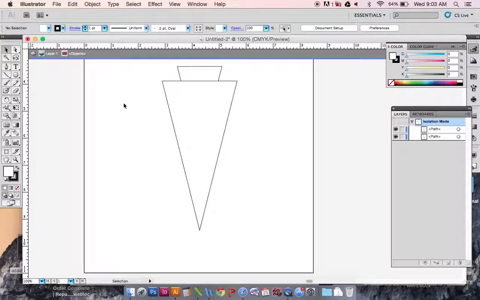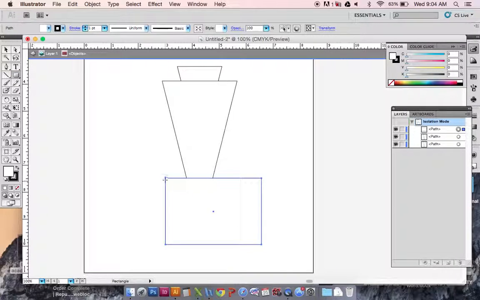Now, this is important because the next tool I'm going to show you only works if you have everything selected. I'm going to make one more shape, one more object I'm going to put on the screen. It's just a square. Actually, it's not a square, it's a rectangle. So I'm just going to make it a little bigger, maybe like that. Okay? And this is the important part.